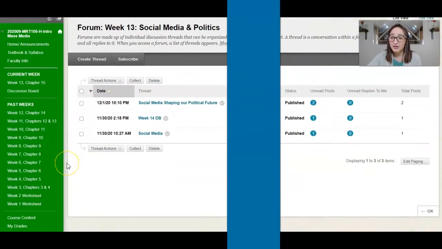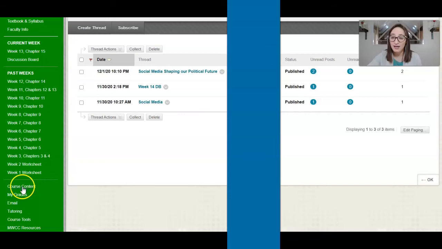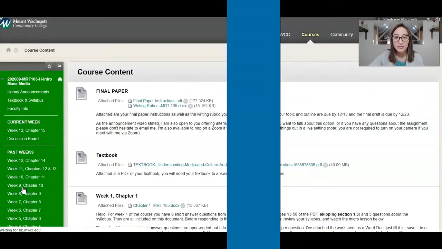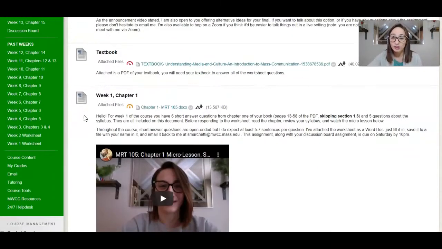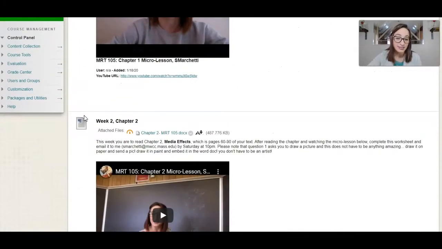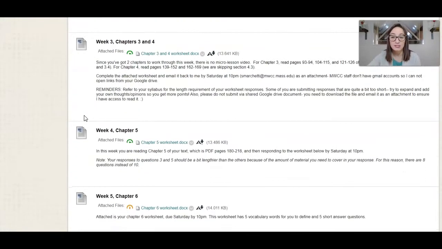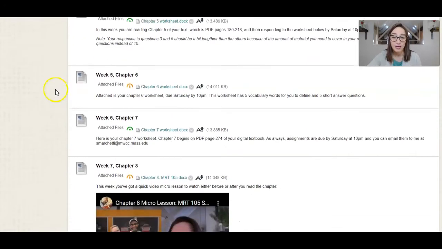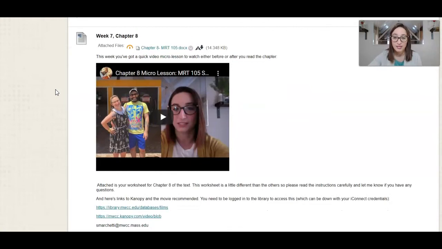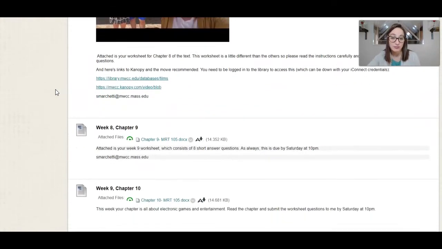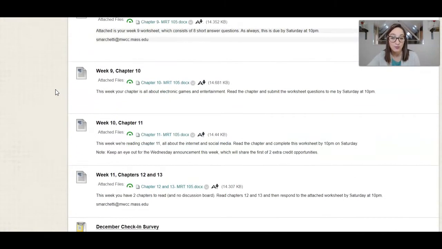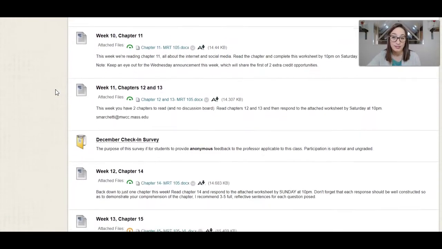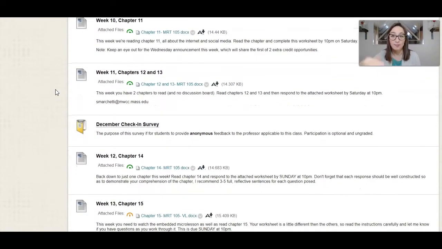The other area of your class that most of your teachers are going to have is course content. Course content is where you can see worksheets for the class, lessons, and assignments, any kind of thing that your teacher wants to bundle together as the bulk of the work of the class. This works similar to the announcement page, where everything piles up in date order and you go through it as the class is moving forward.